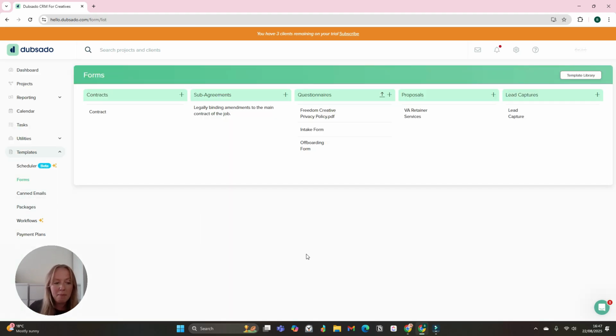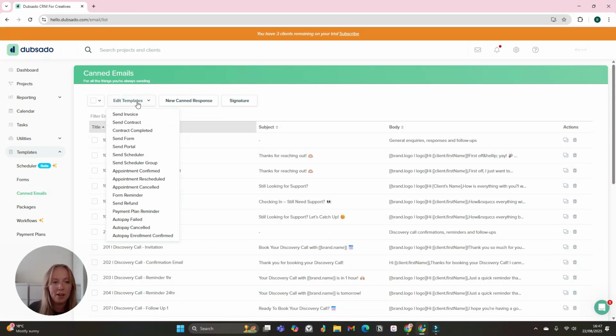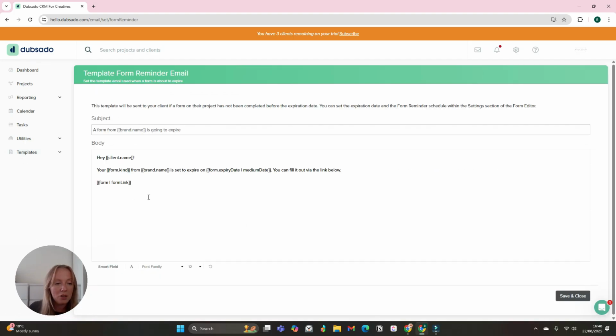So the email template for the reminders when attached to a form is in your canned emails. It's under the generic templates here at the top, under edit templates, and it's this form reminder here. Make sure you edit that to be what you want it to say. Otherwise it'll just be this, because I haven't edited them here. So this is what will be going out when the form is going to expire. If you're not using workflows, this is a way that you can have reminders go out for your proposals and forms without having to deep dive into workflows.